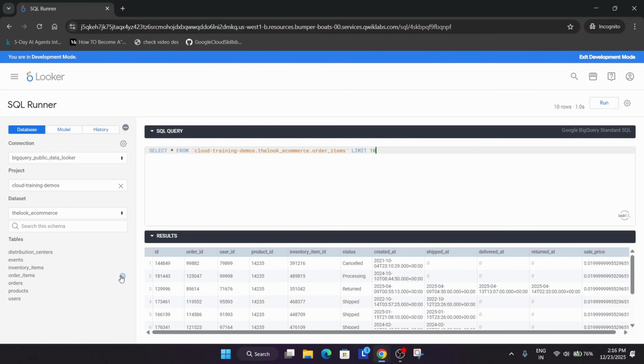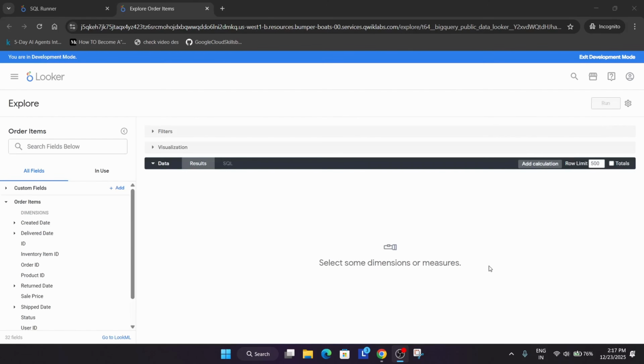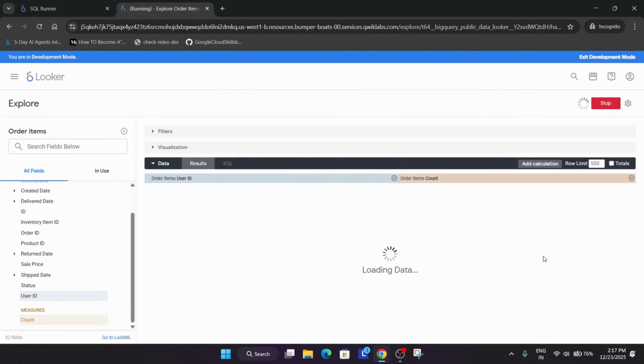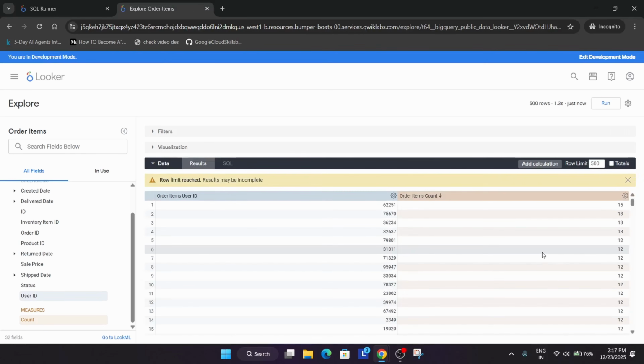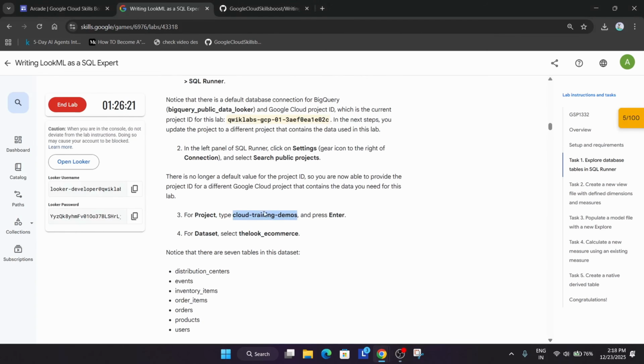So just come over here again to the order items and just click on this explore table and open on a new tab. Now wait for this page to fully open first of all. Now once you see the output is generated, come over here again.